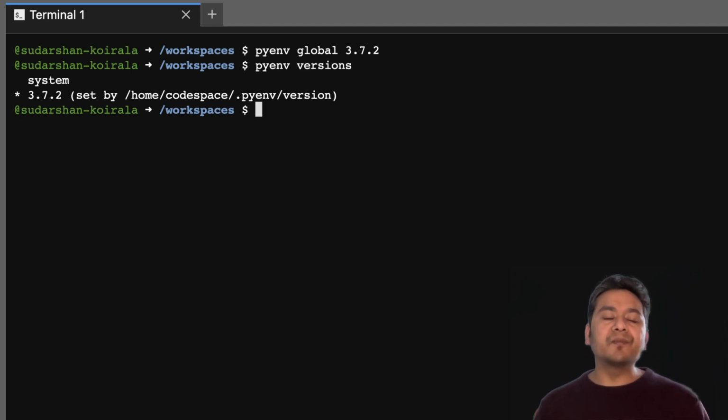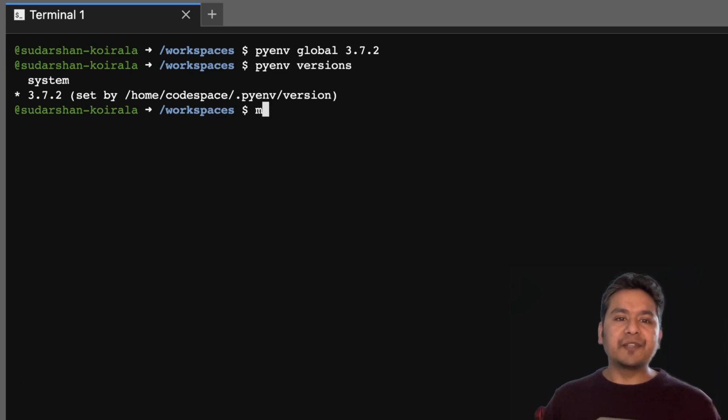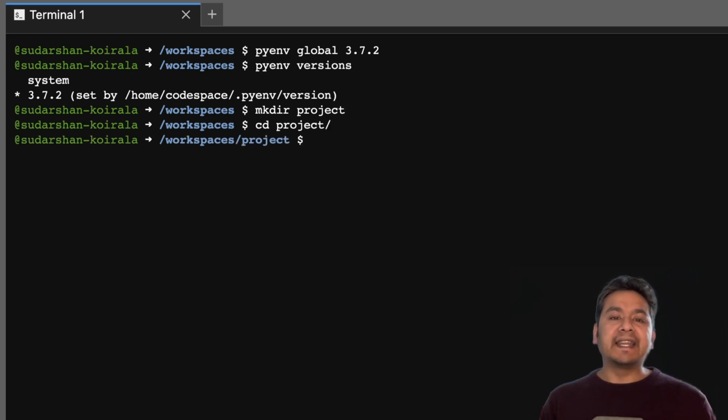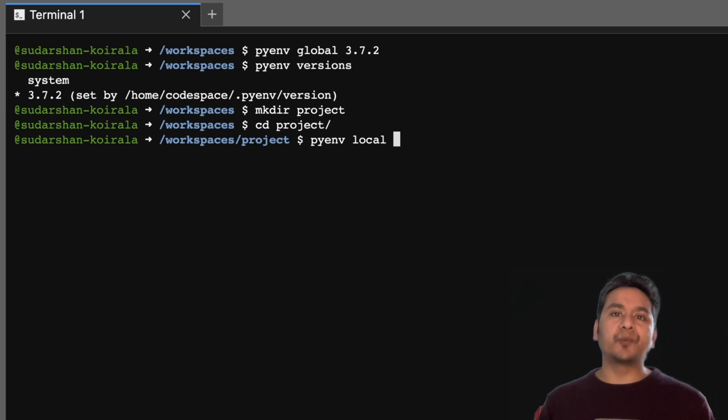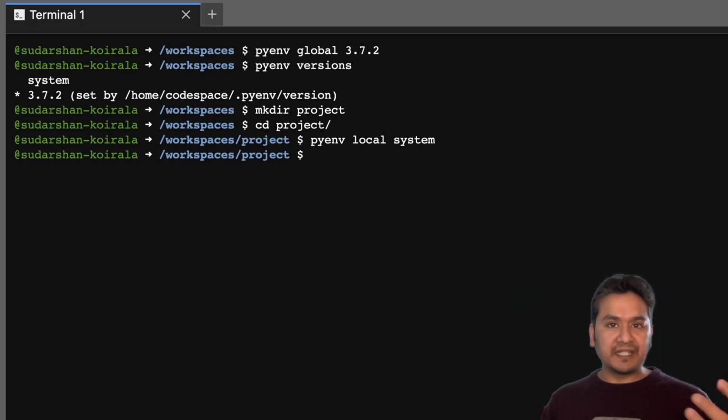Okay, this is great. But now there is one more thing that is really helpful. Let's say that you create a project. Let me make a directory called project. I can go inside that project, right? And now let's say that I want to use 3.10.4 again for this particular project. So we are inside the project, and now you can say pyenv, and local is another command we have. I want to use that particular version of Python only in this project. So if you type system now, we want to use 3.10.4.